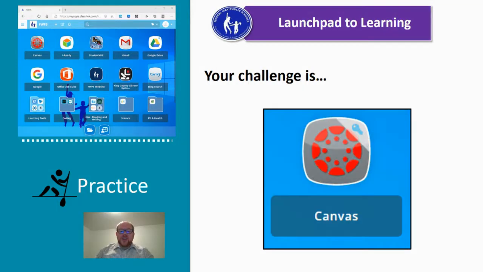Your last Launchpad to Learning challenge for today is to locate and navigate to Canvas, where you will then find a dashboard including your classes for this year and additional scholar support resources. This launches into our next section.